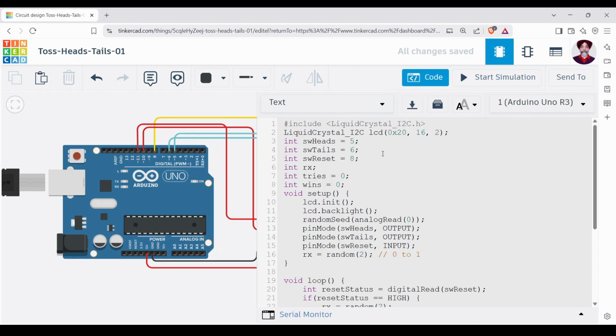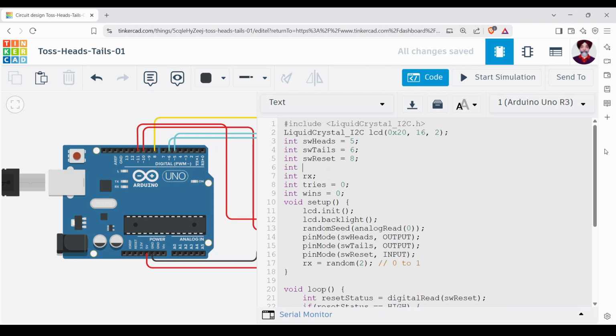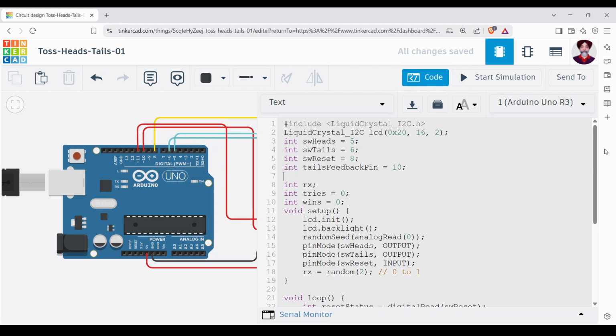So let's create some pins. So int tails feedback pin is equal to 10, I believe that was it. And I'll make a copy of this again. And this is int, I'll leave this as heads feedback pin is equal to 11. So that means pin 11 is actually getting feedback from the heads wala DPDT, that heads wala switch has been pressed.